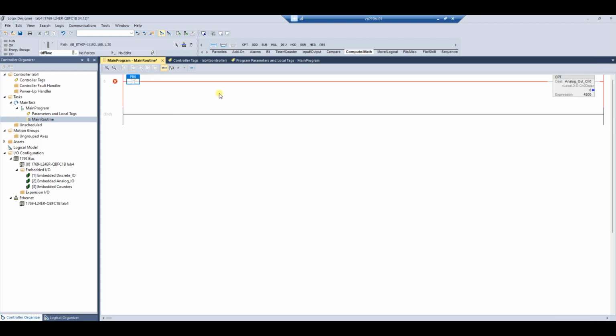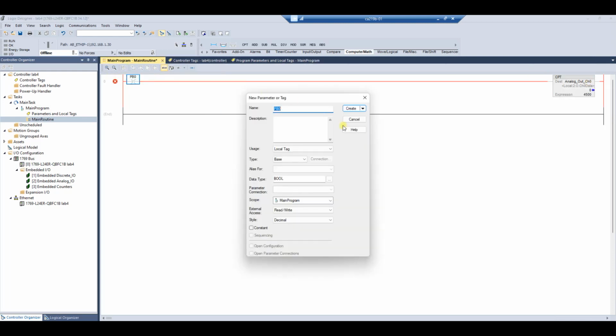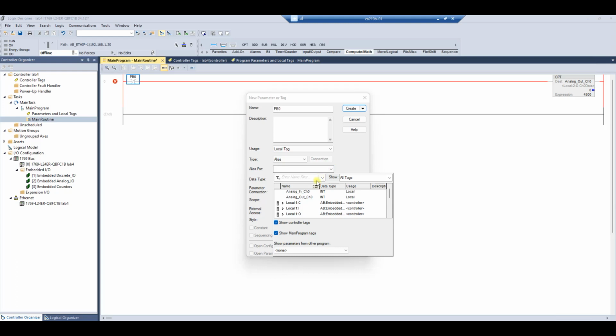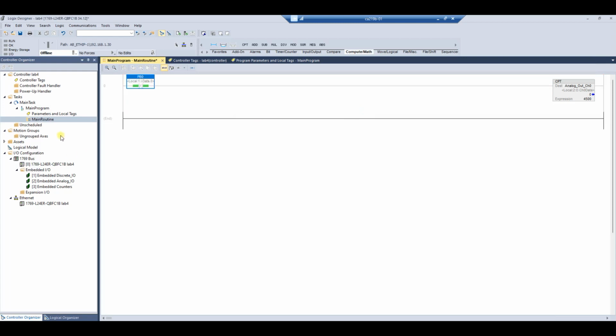Okay, and that's a new name. That's why this line is still red. That name we've defined before, but this name is new. So I right click and say new push button 0, and it's going to be an alias. So I change from base to alias, and I look up, and I know that it's 0. So I'm going to go to local 1 input and data, and the bit I want to select is 0, and then do create. So once I've done that, that's the end of my program.